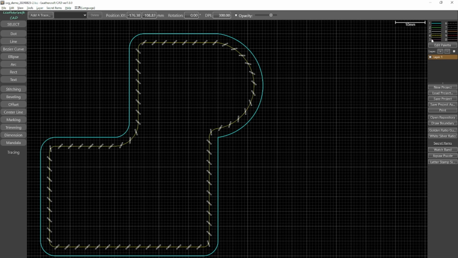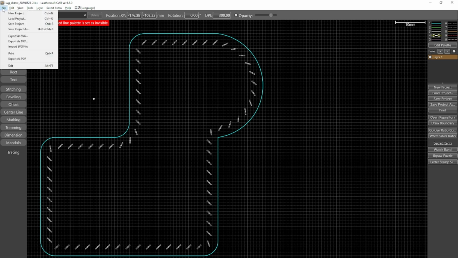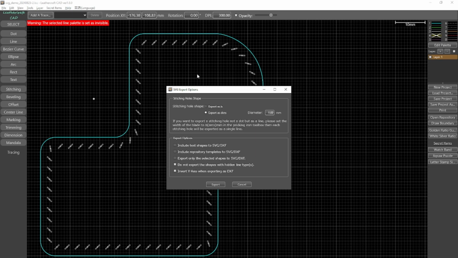So before exporting, let me hide this stitching line. I'm going to export only the outline and also the stitching holes like this, and then File, Export as SVG. This time I'm going to export those stitching holes as dots rather than the stitching hole shape, with a 1 millimeter diameter hole.